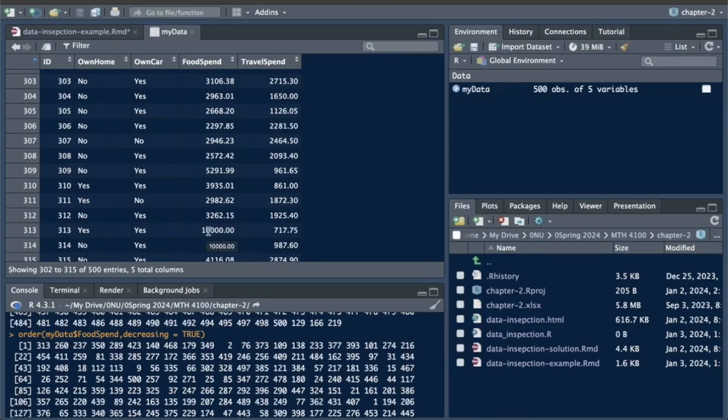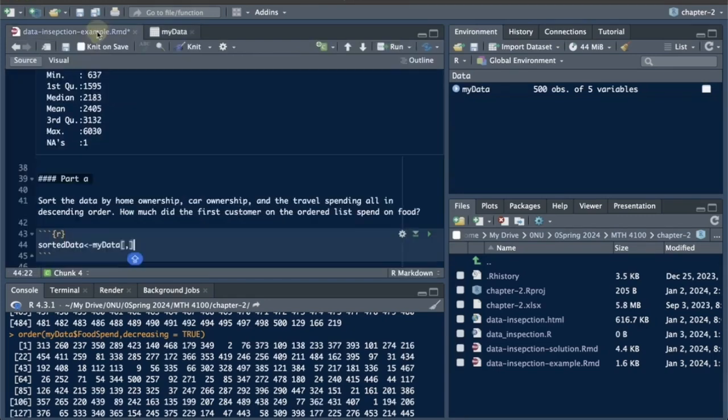By the way, this case is strange because they spend 10,000 on food and on travel just 700. So that's why I said maybe this is kind of an outlier. But this is the highest. Then 260 is going to be the second case, and so on. So the order function gives you the indices, right? So we want to write these. The first part represents the rows, so we're going to reorder the rows.